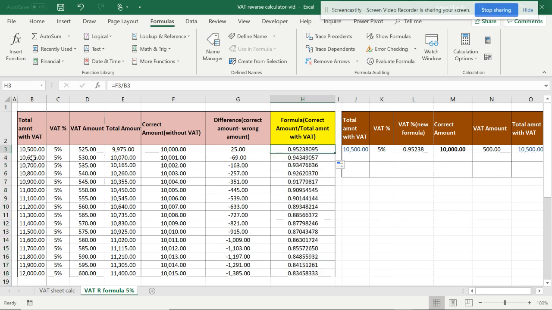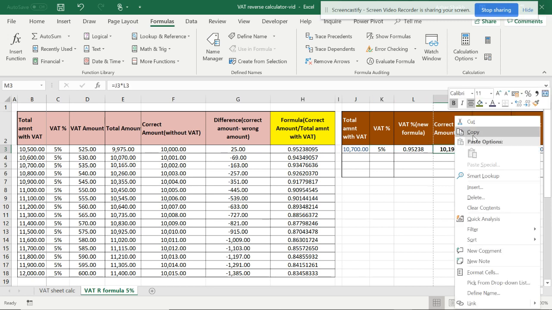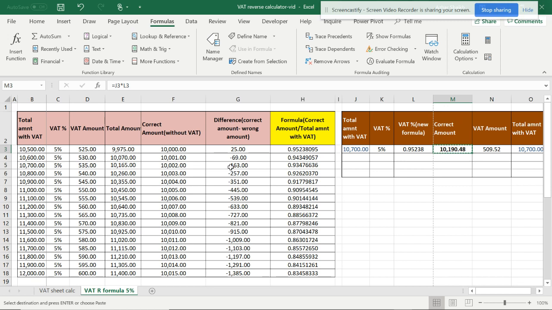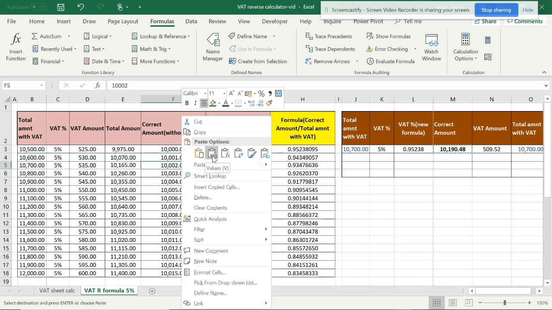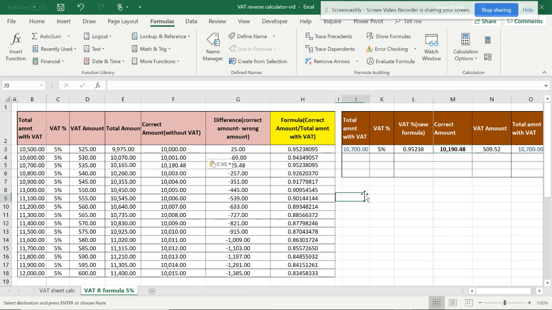Now if you want to get the right answer, you can go to any of the formats. Again, just make it 10,700. So the correct answer for this is 10,190.48. So this one we can copy and paste as value in the correct amount. So you can see this answer and this answer are the same. For 5%, this is going to be the taxable formula.